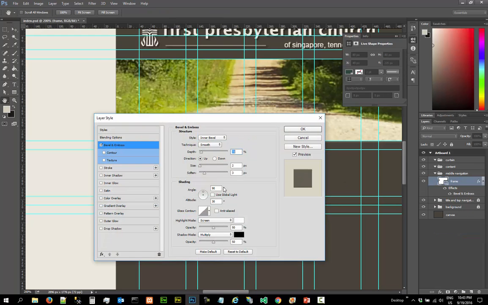An inner bevel. Do not use global light. 72 is fine. Let's use 2 and 0. I just want a very, very shallow frame, so I don't want to soften it. The angle, I want to make a frame that looks like it's going in instead of coming out. So angle, I want to change to -45, which is here, kind of weird. Make sure it's not global. Okay, do not use global light. And say OK.